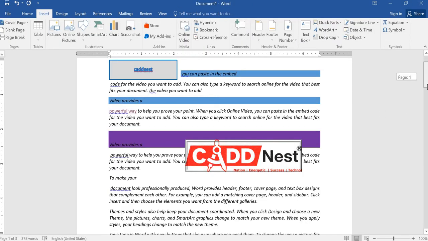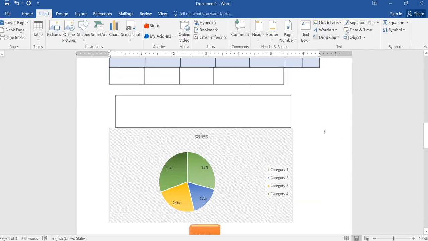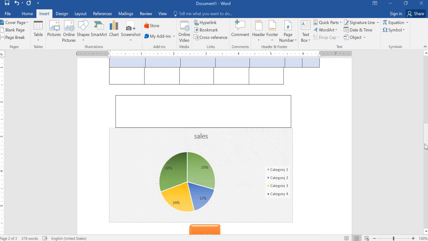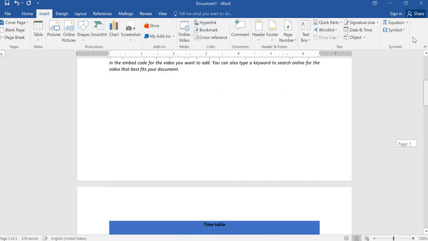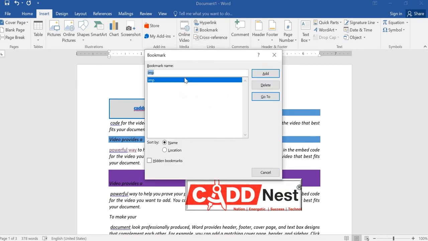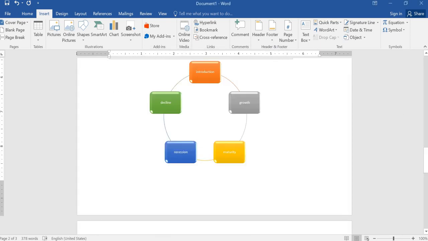Then is bookmark. If you want to highlight or mark any of the important sheets, you can use bookmark and you can mark it as important and add it. By the next day, if you want to access this sheet, the chart sheet particularly, if you want to move to the sheet, you'll go for bookmark, select the one, and go for Go To. So it will take you to the second sheet where you had the chart.